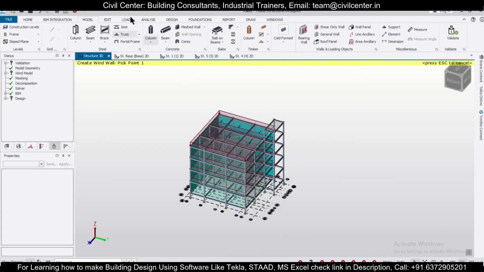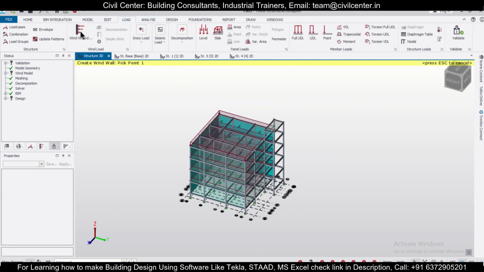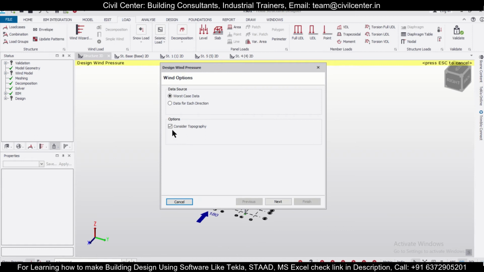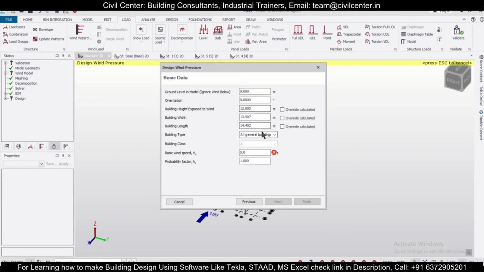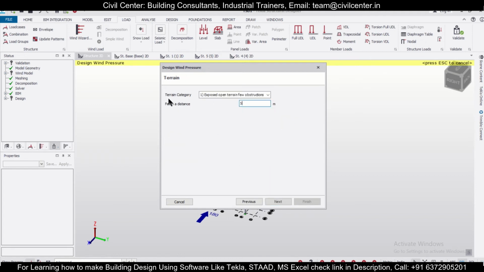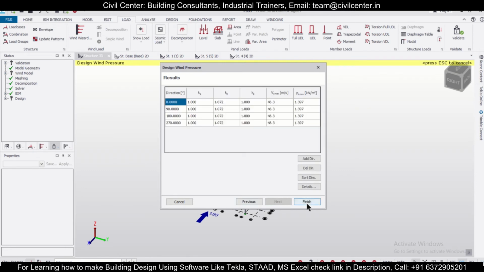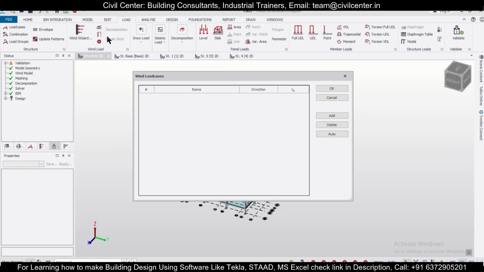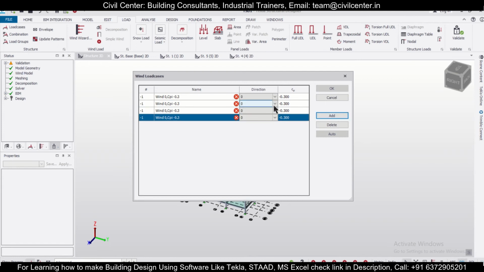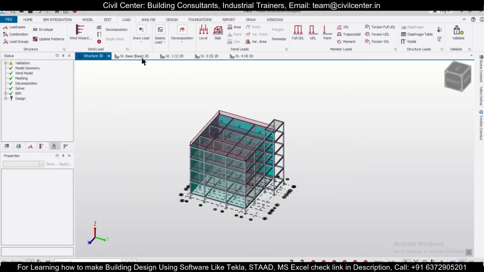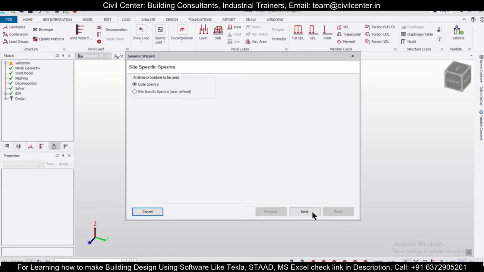Validation is okay. Then I'll go to load, go to wind wizard. Worst case data we'll consider, and then I'll give the basic wind speed of 45, and next 5 meter fetch distance, next, finish. Apply some load cases here, add 4 in 4 directions: 0, 90, 180 and 270, and then okay.